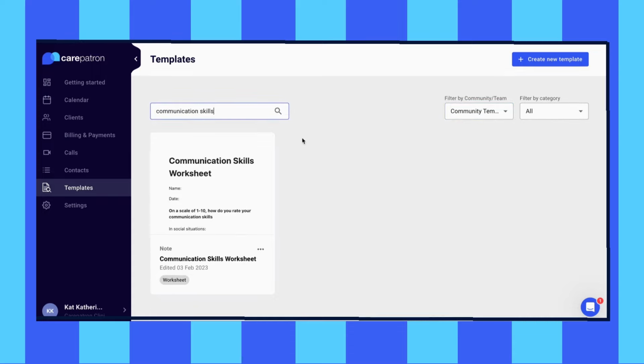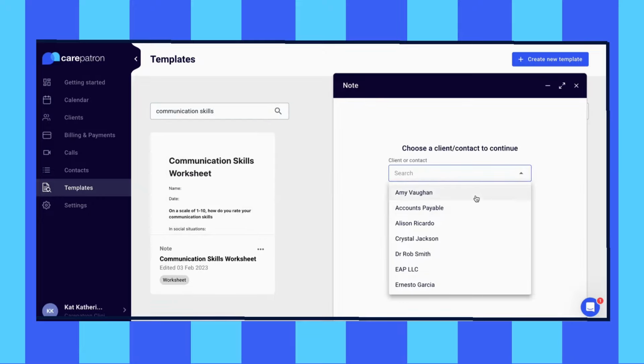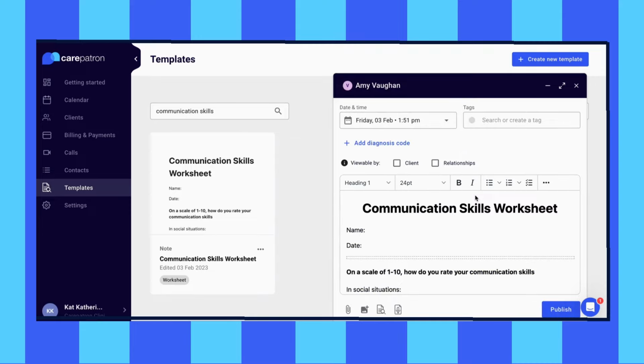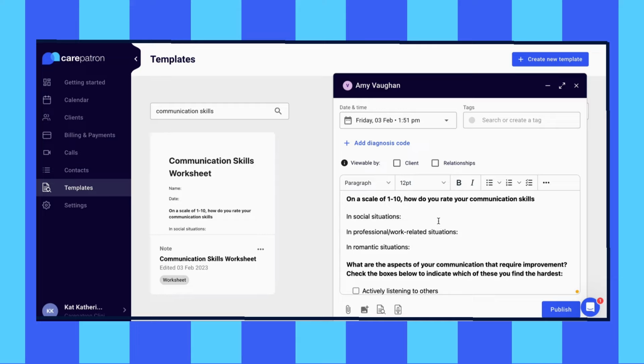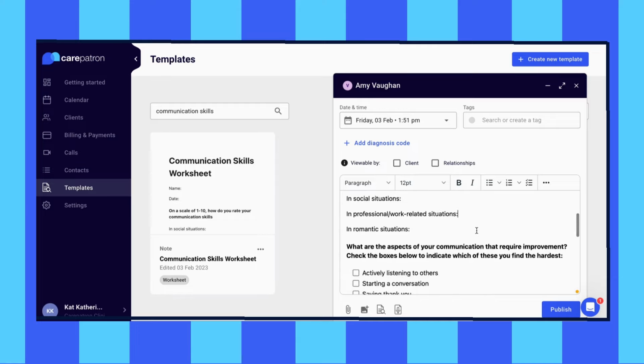And then when you've found the template you want to use, select the Choose Template icon and then assign your client to the worksheet. From here, you simply have to click on the different sections in order to add in information. When you've completed the worksheet, click the Publish button and it will save securely.